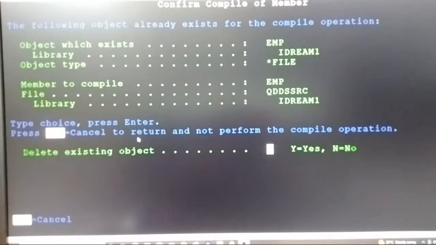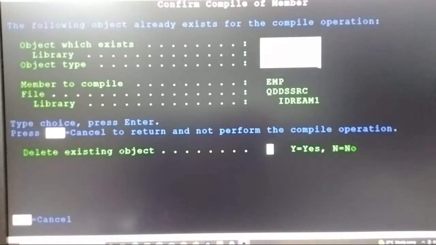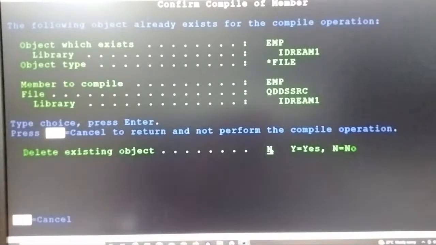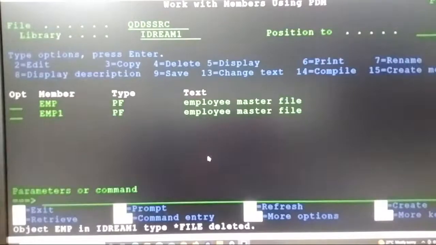Since your object already exists and was constructed based on the source member in this library, you are intentionally trying to delete that existing object and create a new object in its place. So that is expected. That is why you are mentioning this value as Y from N. It will delete the existing object and recreate a new object. Okay, so now the new object is created.